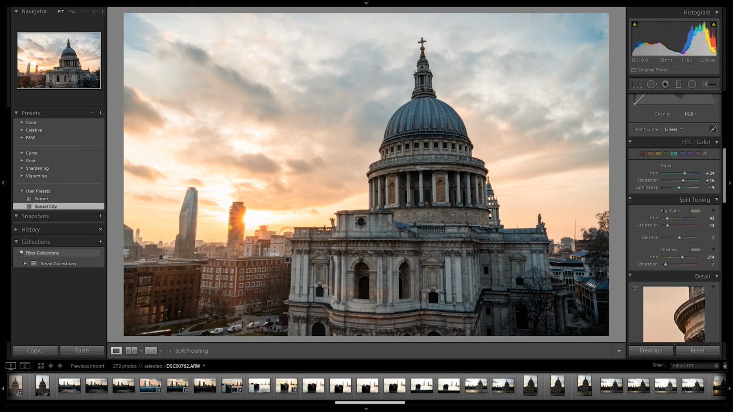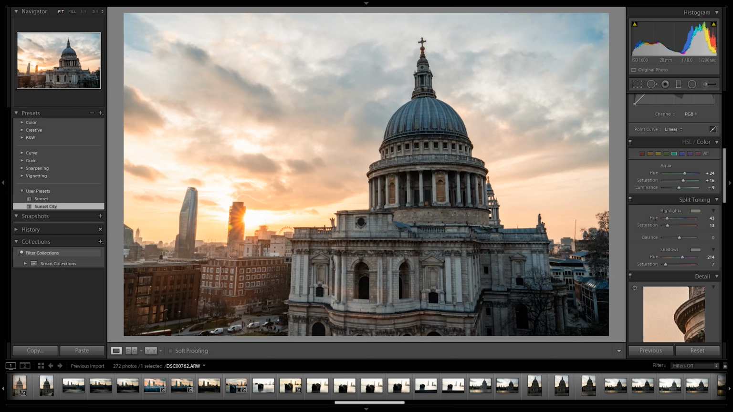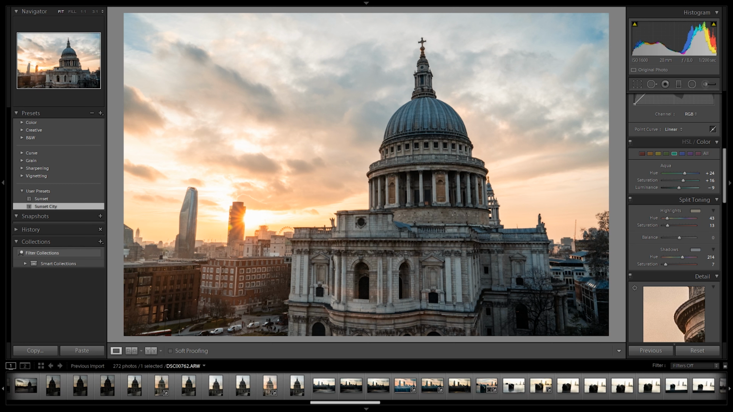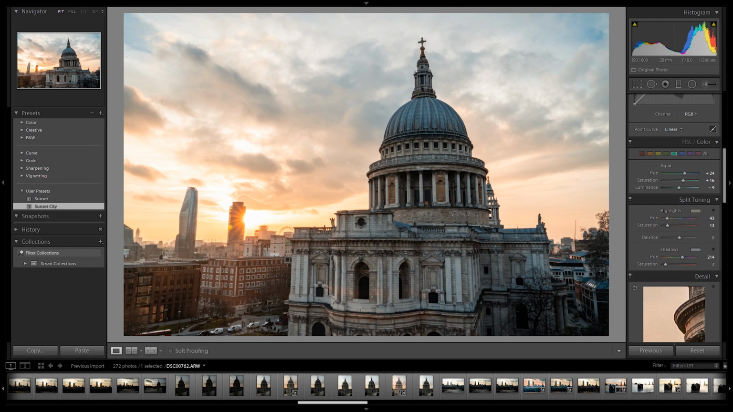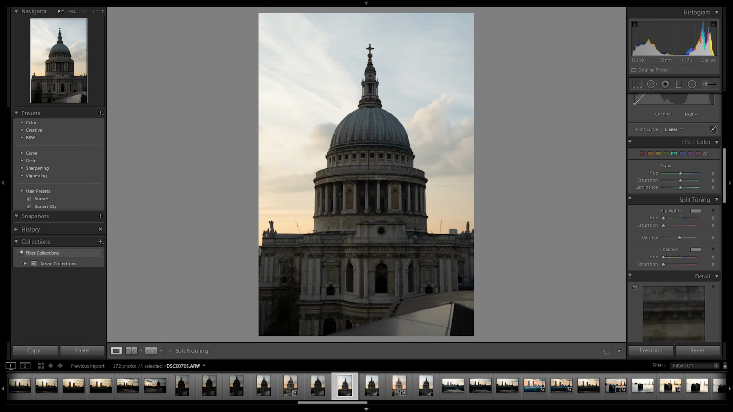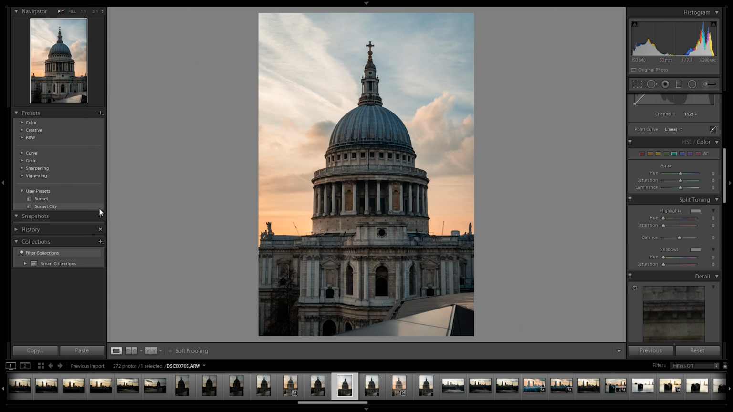As you can see, I took a lot of photos of St. Paul's. It was a particularly nice sunset. It's just the perfect timing, really. So let's find something else. Let's go for this photo, which is very similar, but it's obviously a portrait shot of St. Paul's itself. So let's go ahead and mouse over.